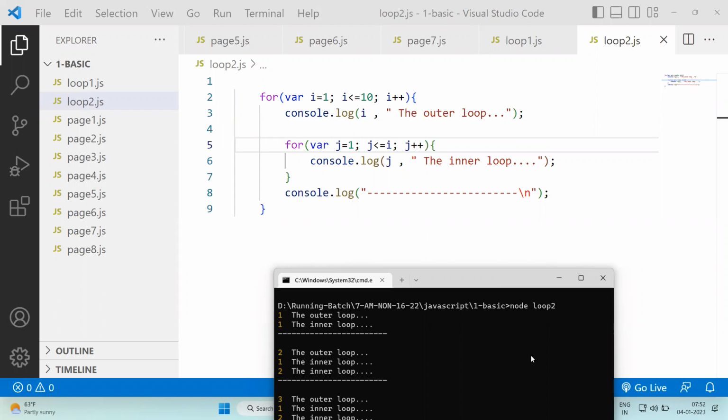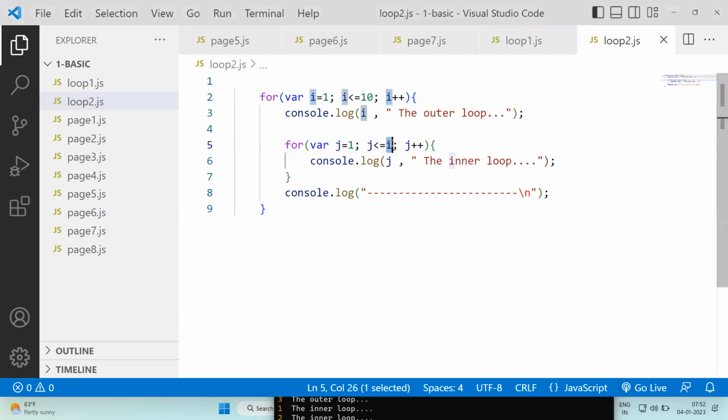So make j less than equal to i. What is the value of i the first time? 1. So the condition will become 1 here. When the value of i becomes 2, the j will go till 2 times. When the value of i becomes 3, j is less than equal to 3. So that statement becomes dynamic. Every time the j will run based on the value of i. Whatever the value of i is, till that time it will run.